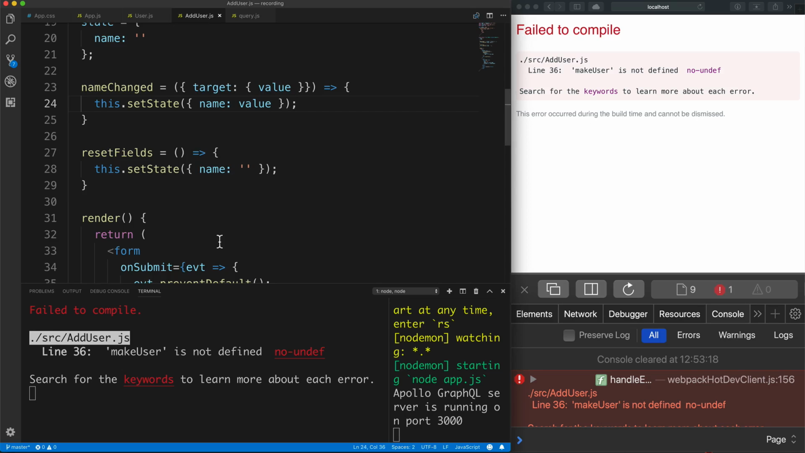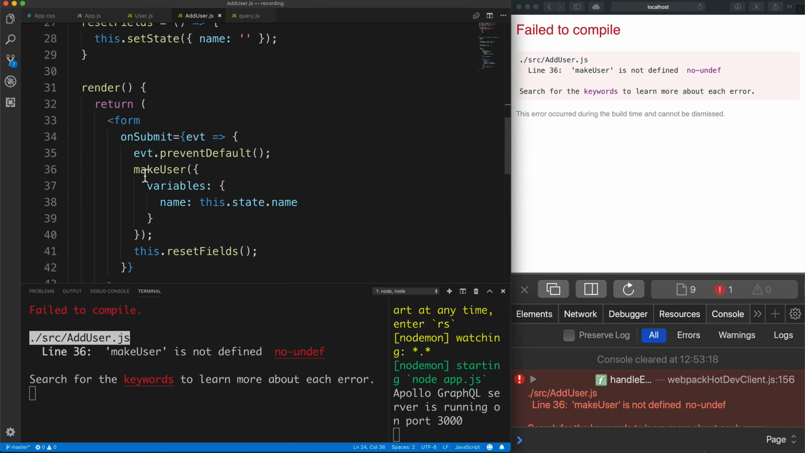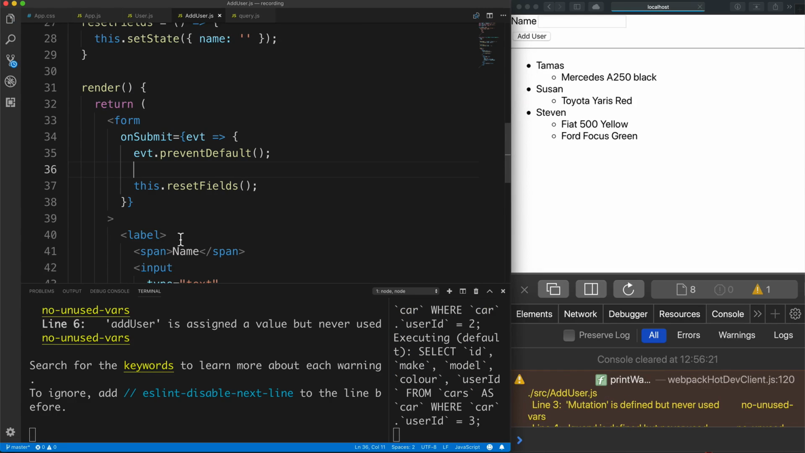Okay, so we have make user that is not defined in here. Actually, we can just cut this just to make sure that everything works. Okay, so we have the name label, the input box, and the add user button, but this is not going to do anything for now. Because what we need to do is do the actual mutation, right?